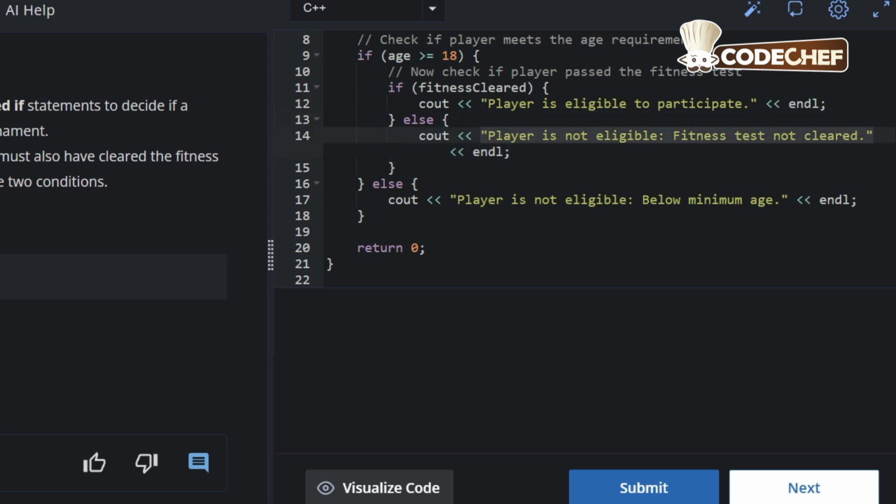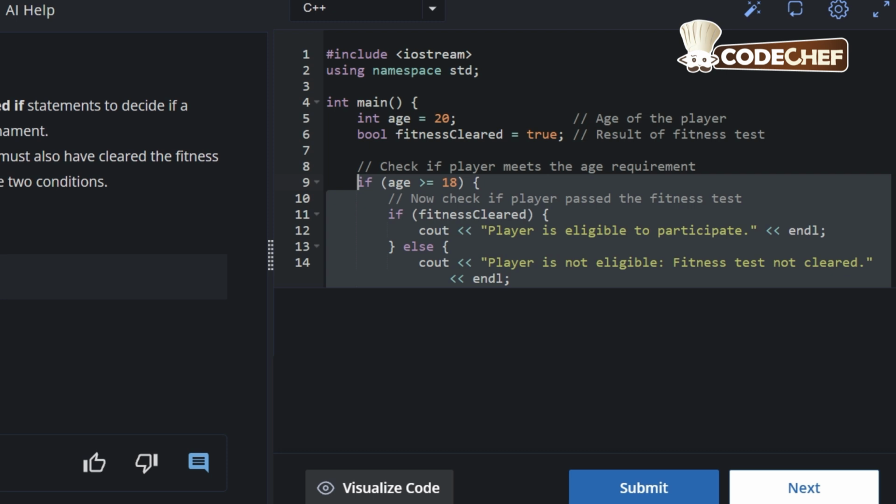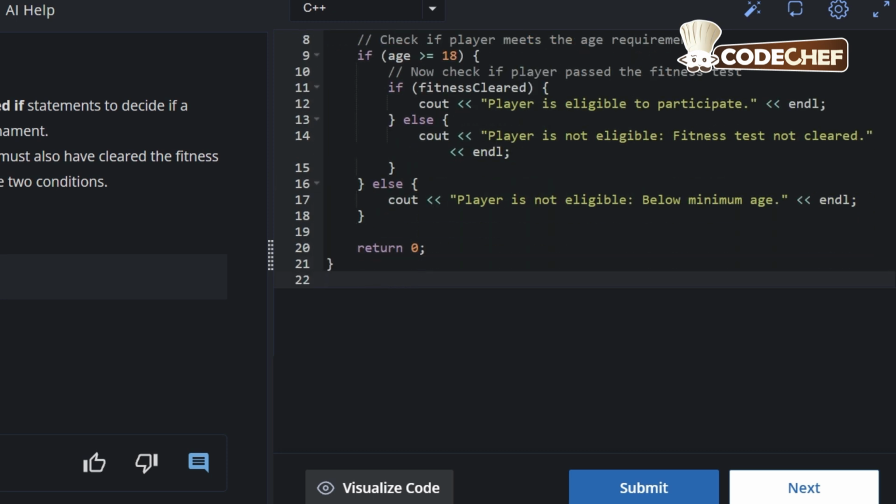Inside the else part of the inner if we have cout << "Player is not eligible: fitness test not cleared" << endl;, and with this the inner block ends. This brace shows the end of the inner else, and then another curly brace shows the end of the outer if block. Now the else part of the outer if block: cout << "Player is not eligible: below minimum age" << endl;, and then the outer if block ends here, return 0;, and the main function ends here.